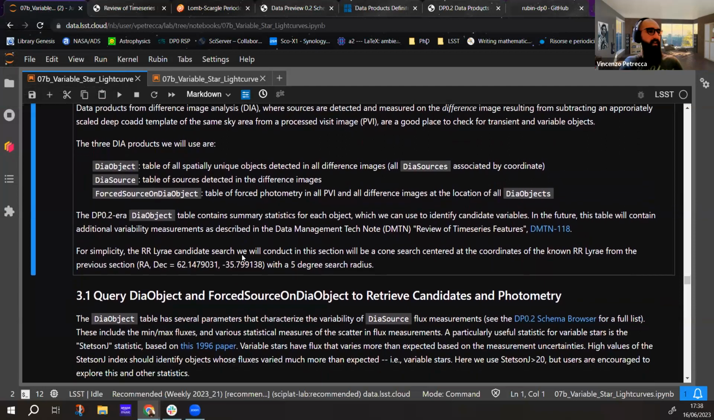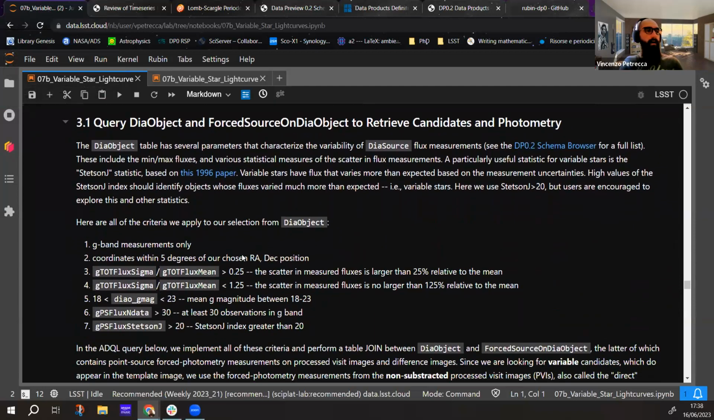What we have here are a couple of things. So an important indicator is the StatsOnJ statistic, which is based on this paper here. And it is an indicator where high values indicate that the flux of our source is varying more than it is expected. So typically for variable stars, you expect that this StatsOnJ index is greater than 20.